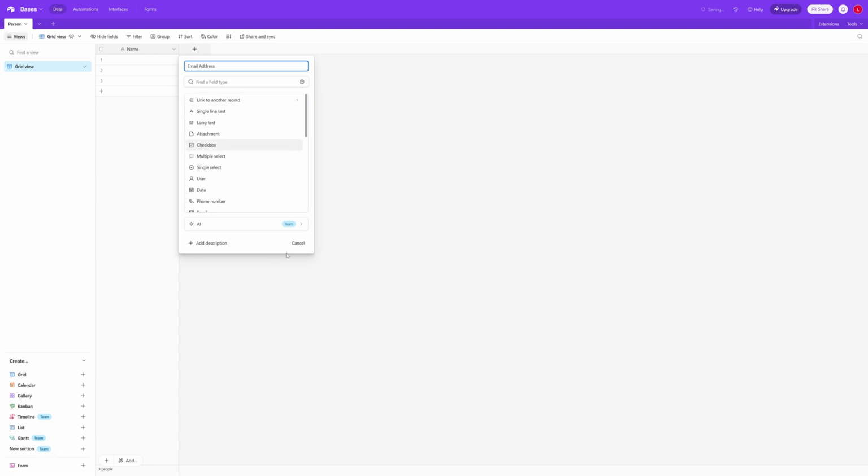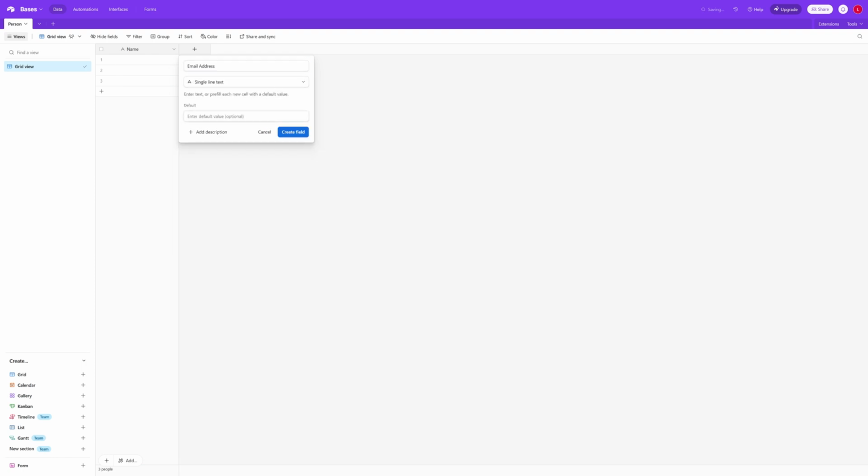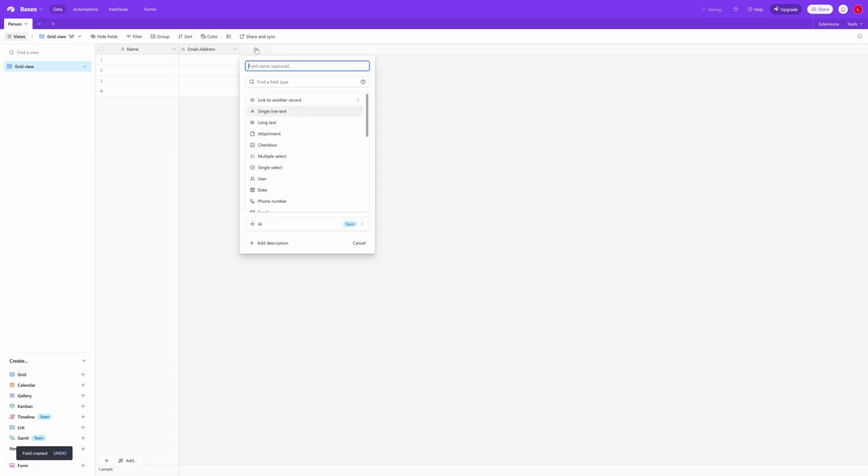That's going to be a single line, so that's fine. So we can have that created there, single line text, and that's fine. We're going to create that field. Next, we wanted the type.